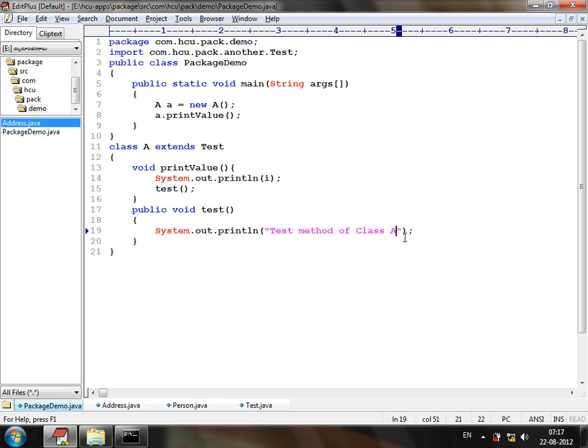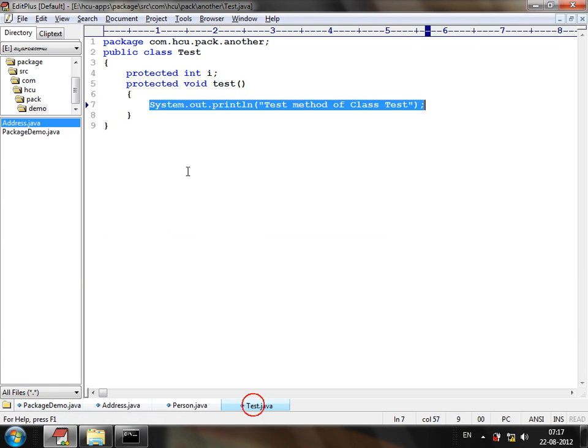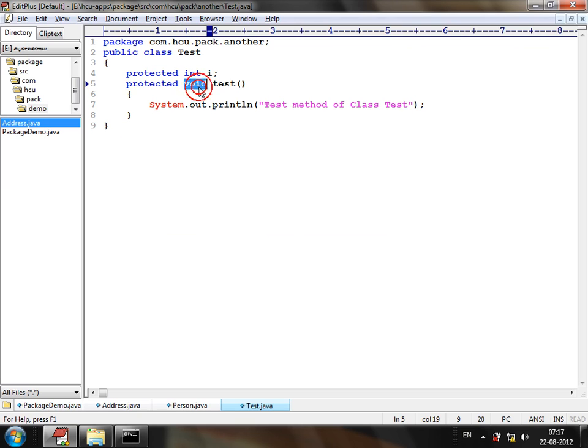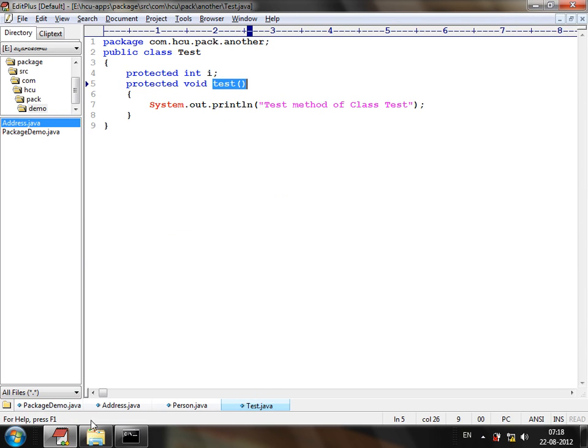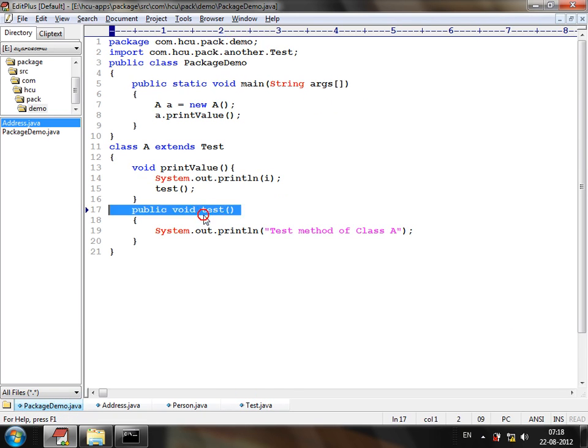In the A class, what is the access level? Protected. What's the return type? Void. What's the signature? Test with no arguments. Now if you see in the A class, there is a test with no arguments. In the superclass there is a test with no arguments, and in the subclass also there is a test with no arguments. Then the signature is the same and the method name is the same. If the method name is the same and the signature is the same, is it overriding? Yes.